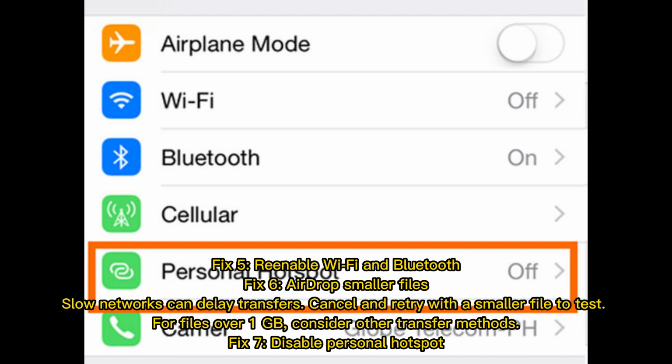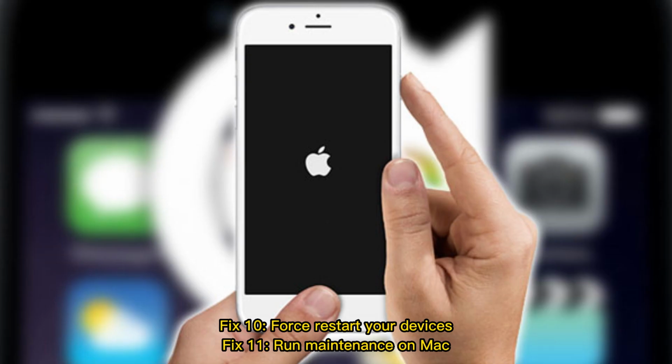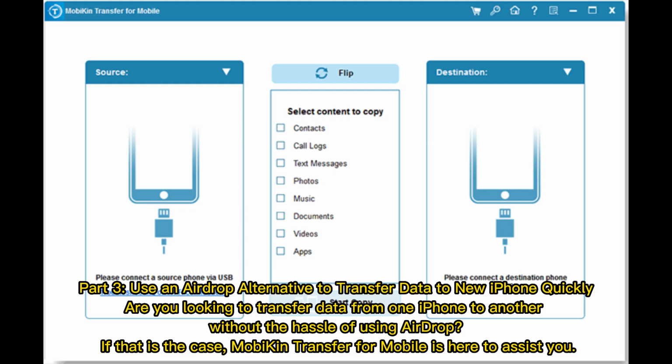Fix 7. Disable personal hotspot. Fix 8. Reset network settings. Fix 9. Disable VPNs. Fix 10. Force restart your devices. Fix 11. Run maintenance on Mac.